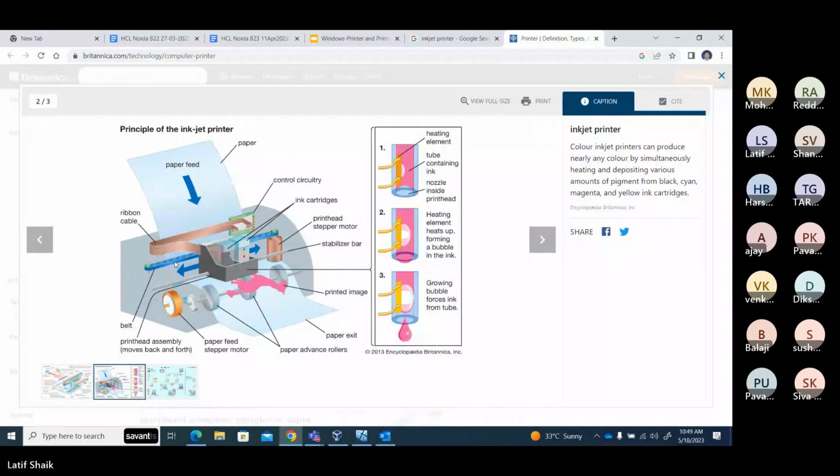Okay. So this is the paper feed. Paper will go and come out like this. This is the printer cartridge box. It contains a cartridge. Cartridge means the box contains ink. The ink will be poured on the paper based on the electrical input from your computer.